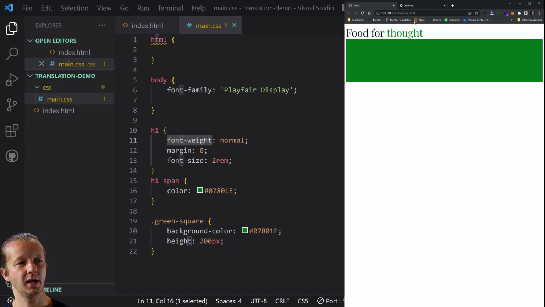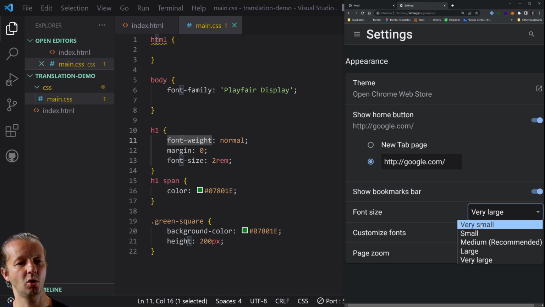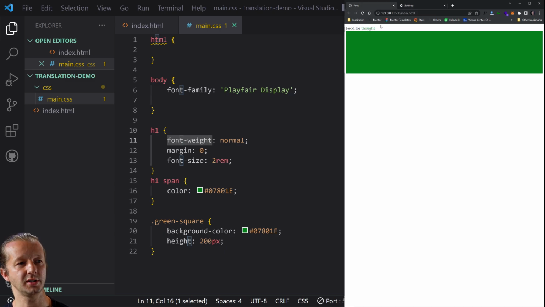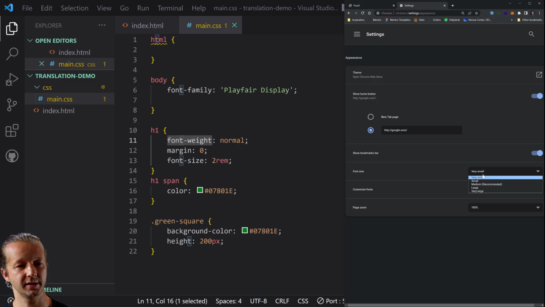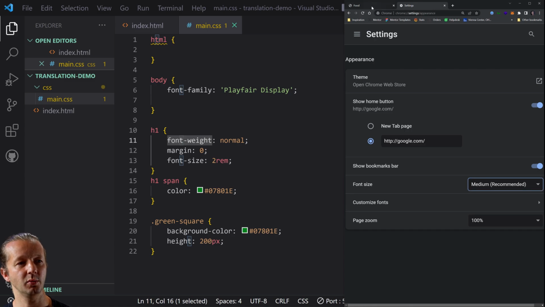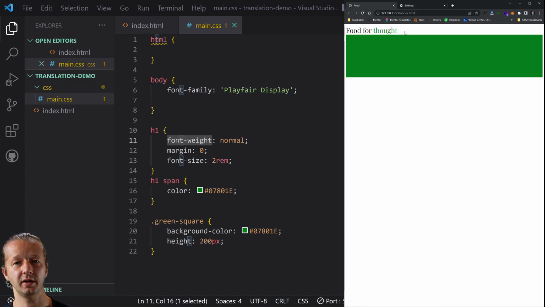Kind of hard to tell, but if I change this back to very small or go the opposite direction, you're going to see how much smaller it is. So now if we go back to medium, it responds, unlike an absolute value like pixels. Okay, so that's the first way. So you can get all of your white space. Let's do it another time for another element.